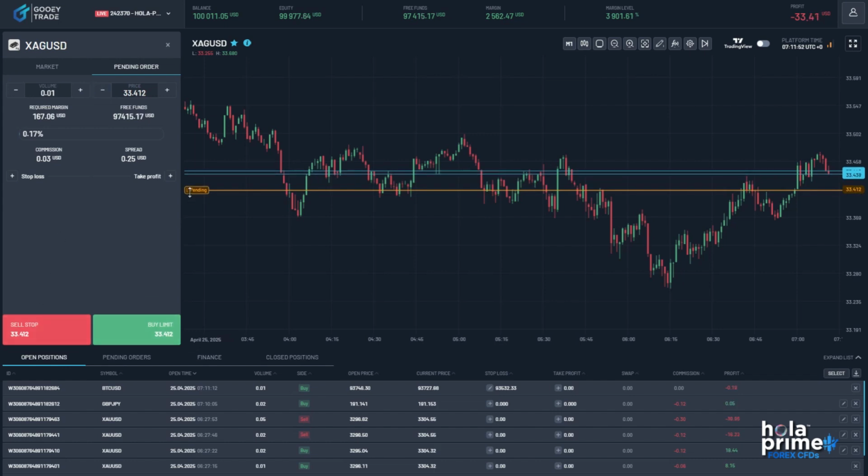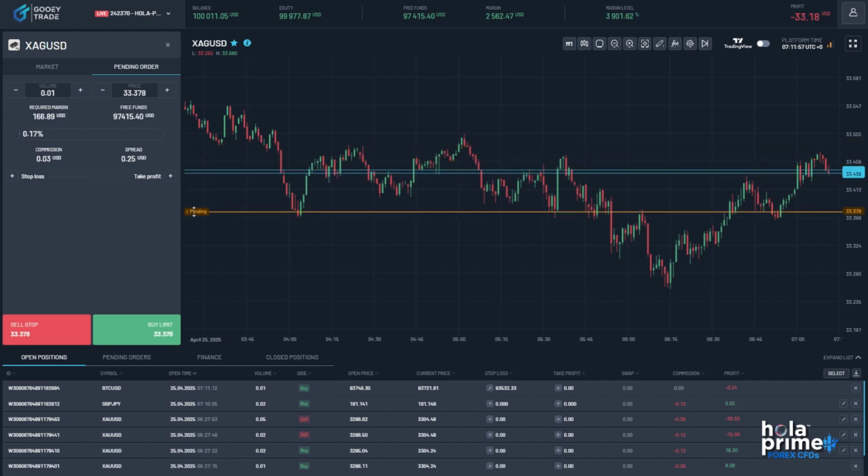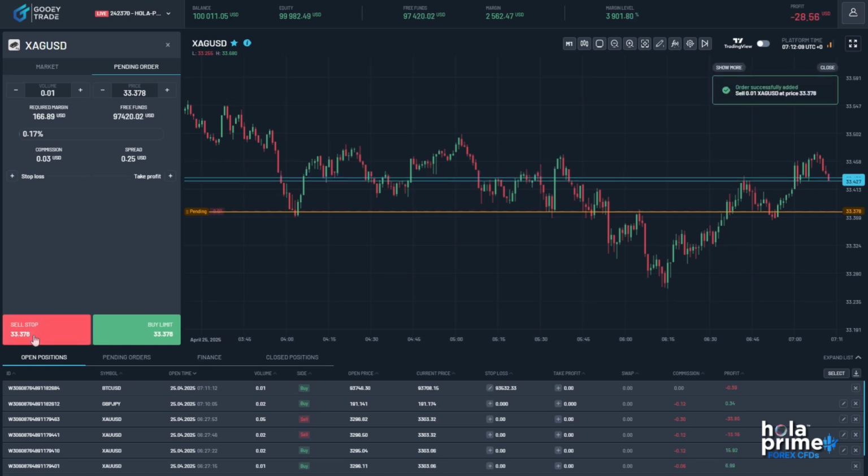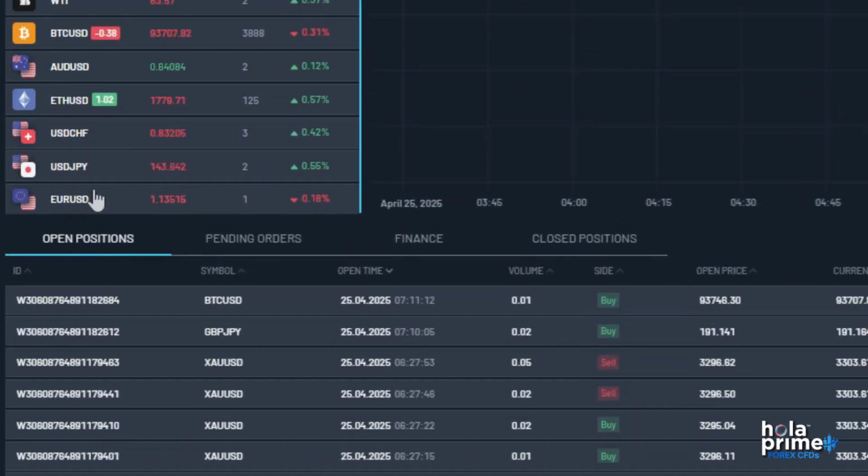You can also adjust the pending order directly on the chart by dragging the pending order line. Here, you can also add a stop loss and take profit. Once everything is ready, click sell or buy and the pending order will be placed. Now let's navigate to the bottom of the platform.